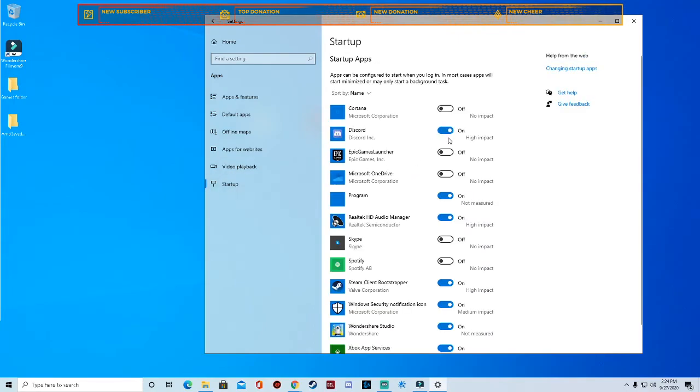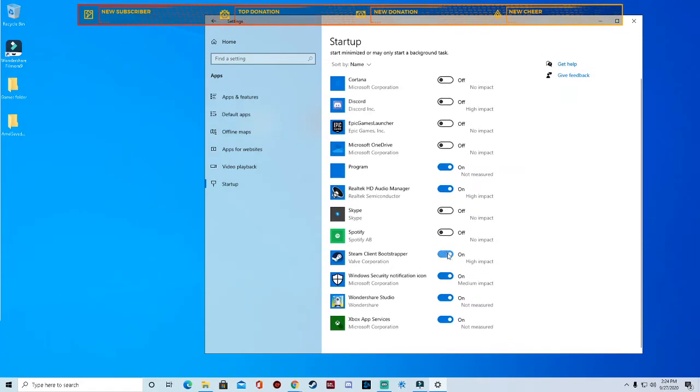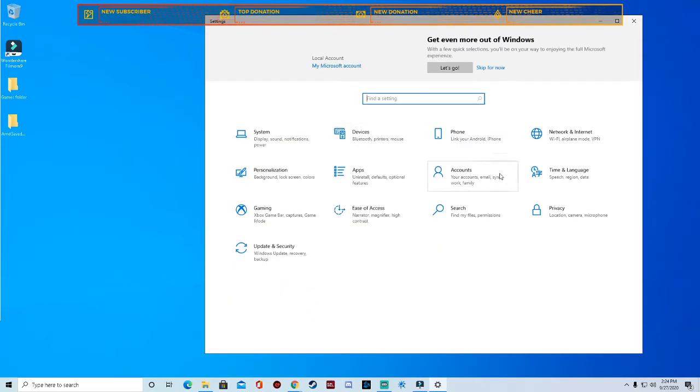Startup, you can change what starts up at the beginning of your PC startup. Wondershare Studio, I don't know what that is. Xbox services, Steam client, and I usually just leave my Windows security and my Realtek Audio Manager on. Alright, so once you finish doing that, you can go back again.